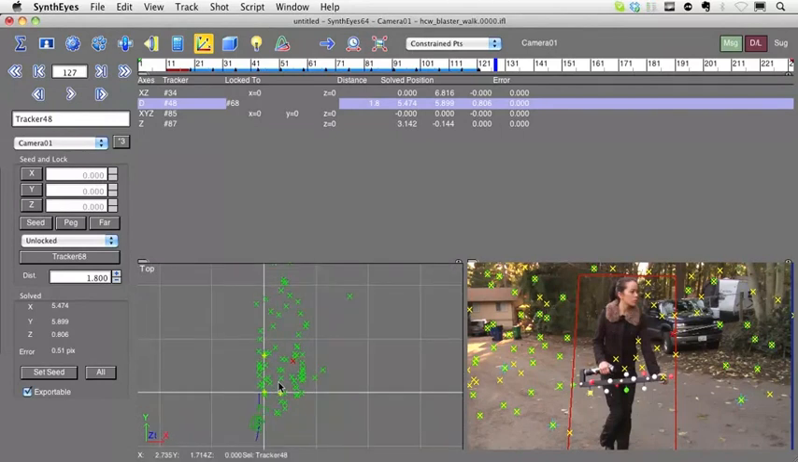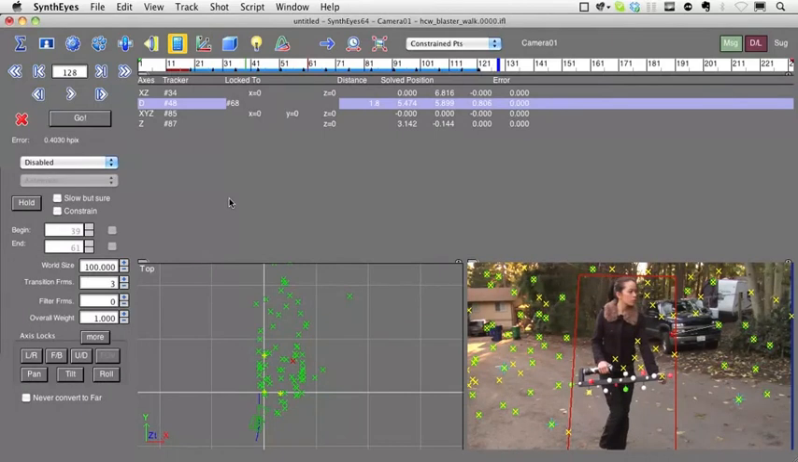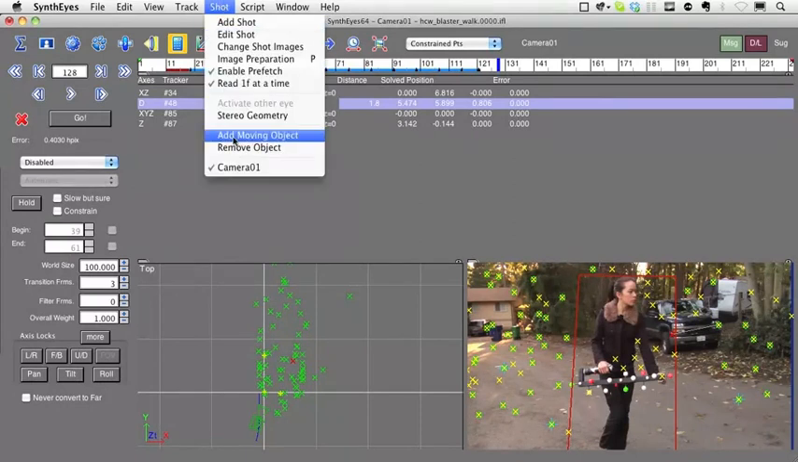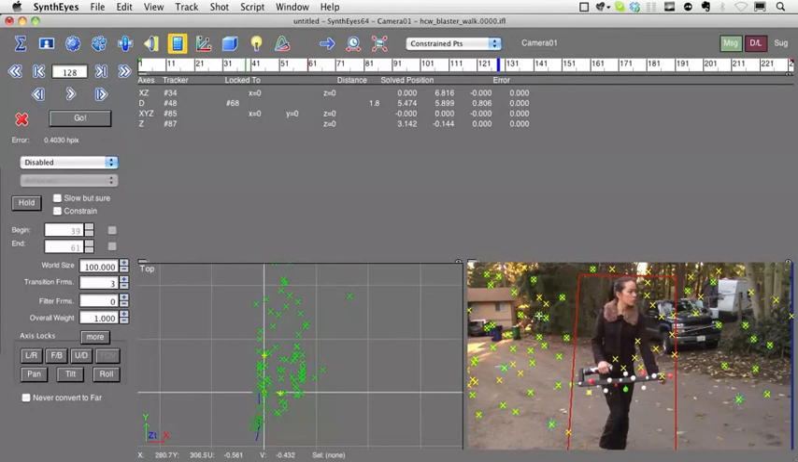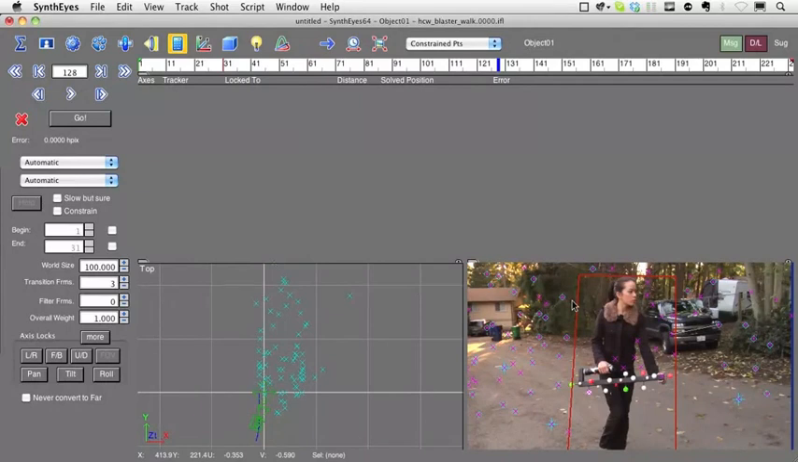So I think we have just finished the camera solution, and I think we can now go ahead and start tracking that object. So when we now want to track an object, we first have to tell Synthesize that there is a new object, and you can do that by going to Shot and then Add a Moving Object. And if you now look up here, you can see this has changed from Camera 1 to Object 1. Camera, all these trackers are green and yellow, and then to object, and now these trackers have a different color, and that just tells you that you now are dealing with a different object and new trackers.